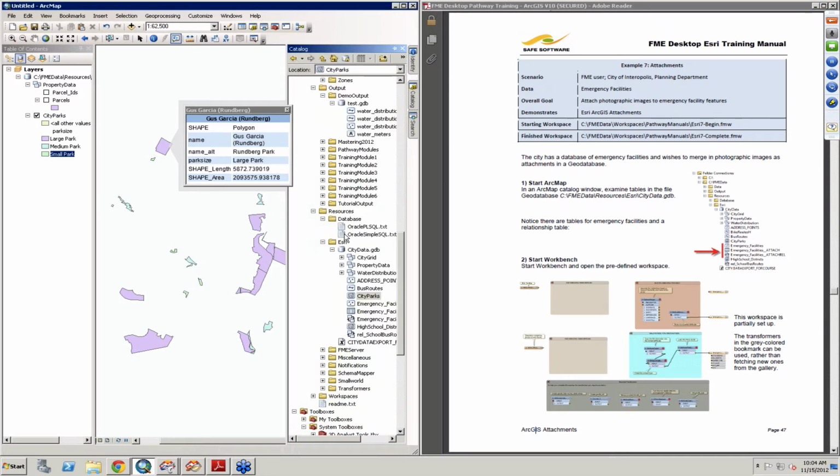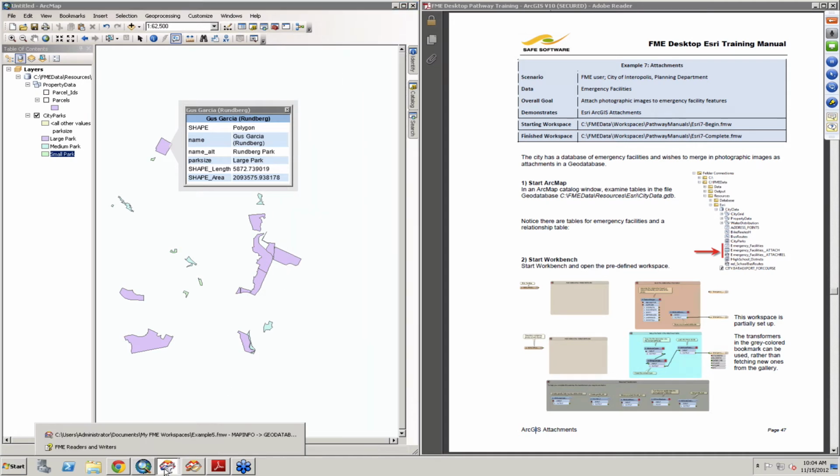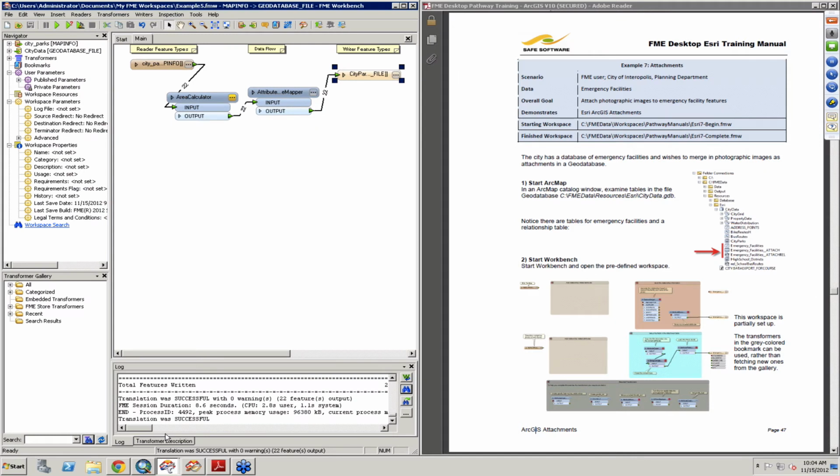So in our catalog, I'm just going to navigate away from that. And let's get back to Workbench. Okay, so for this particular example, the city has a database of emergency facilities, and they want to add in photographic images of those facilities as attachments in the geodatabase.